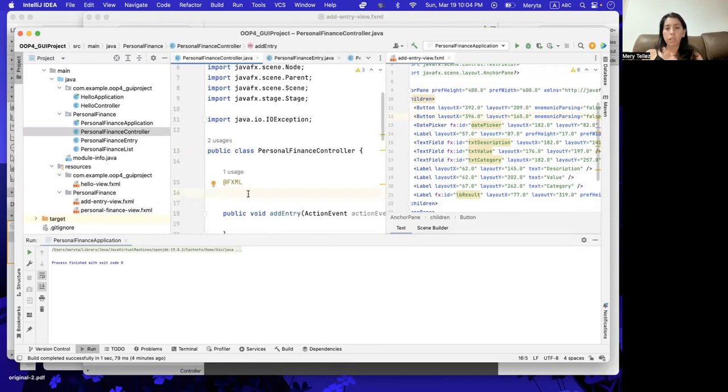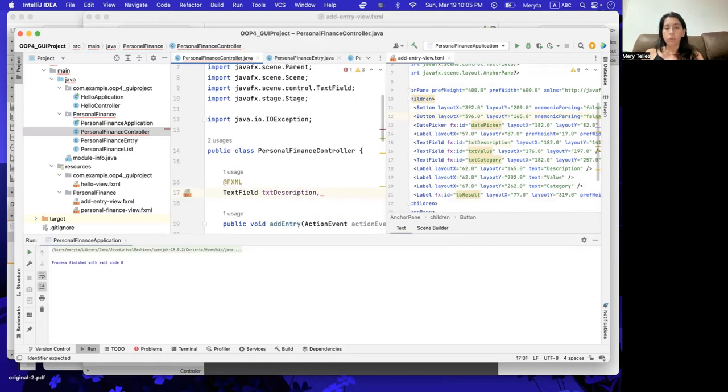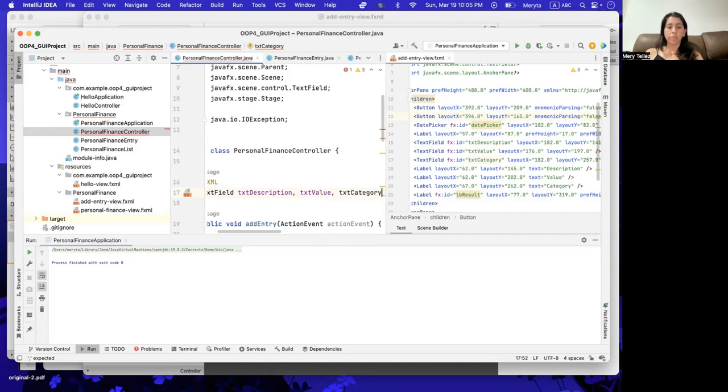And in my controller, I'm first of all going to create all of the text fields. So I'm gonna do text field, txt description. I'm also going to read the txt value. And I'm going to read the txt category over here. There you go. Those 3 are done.